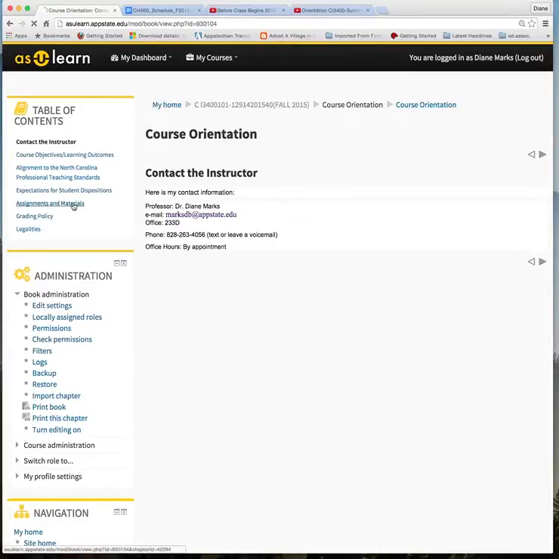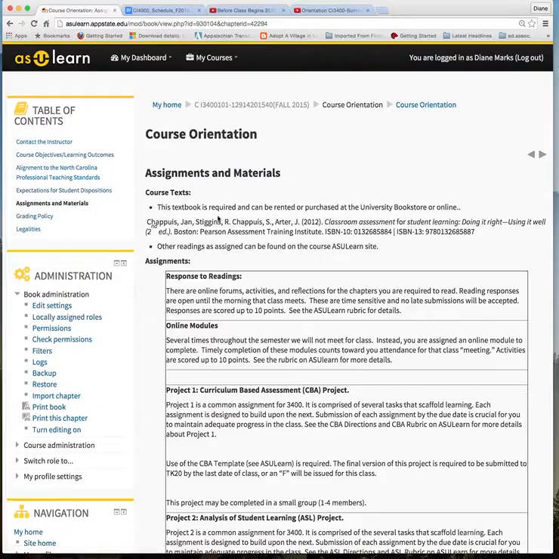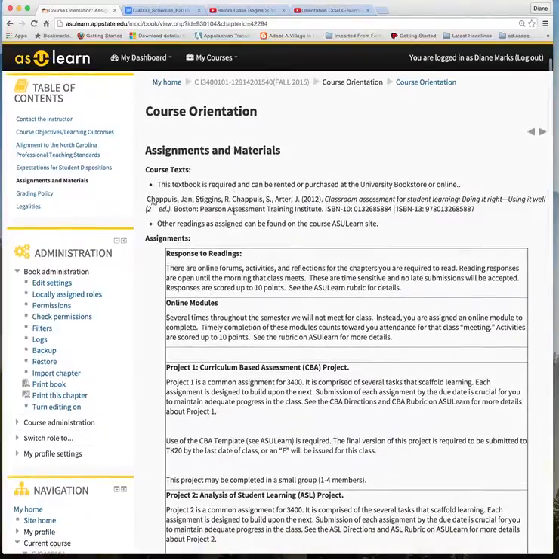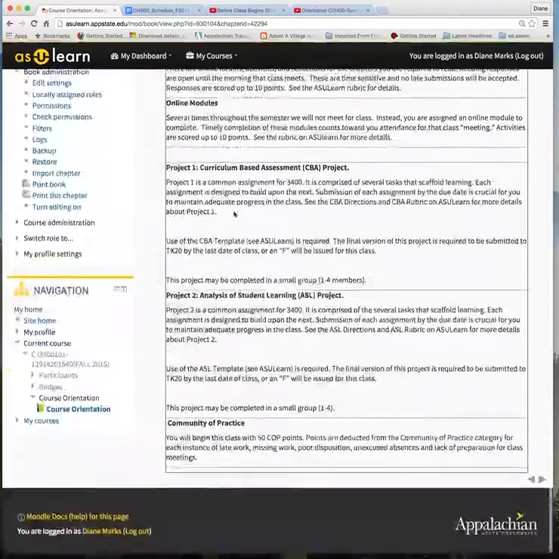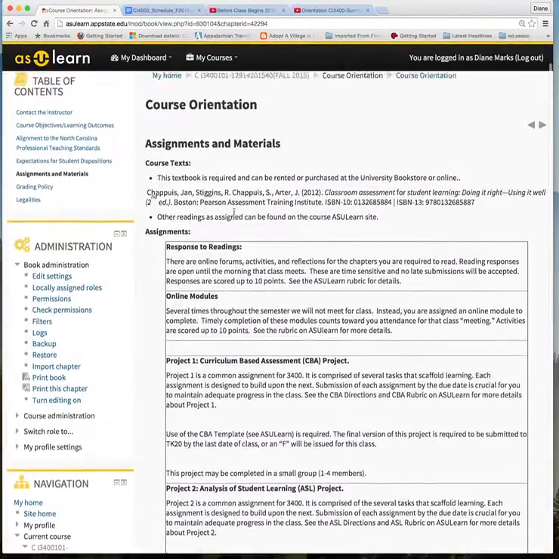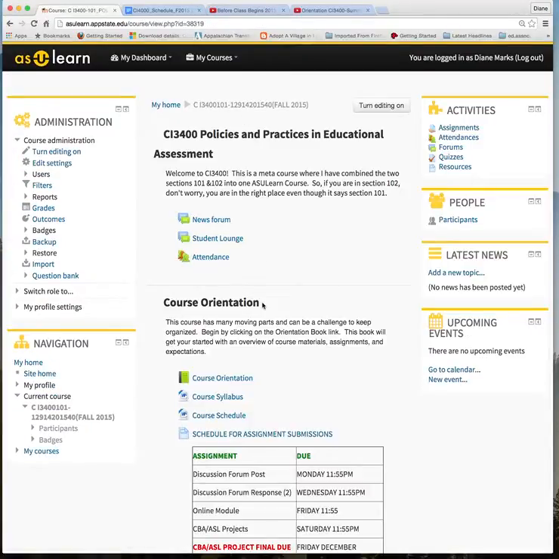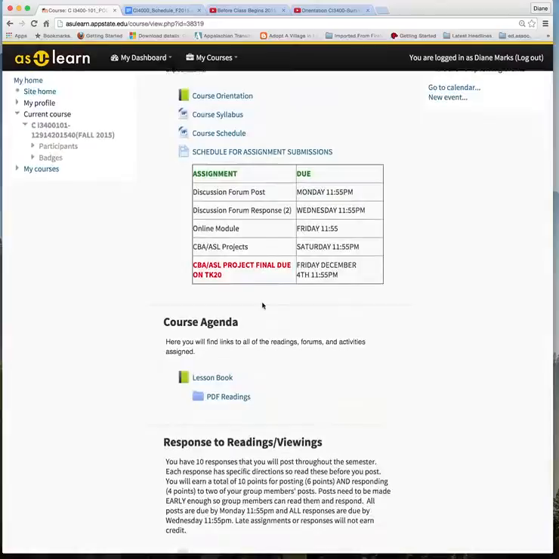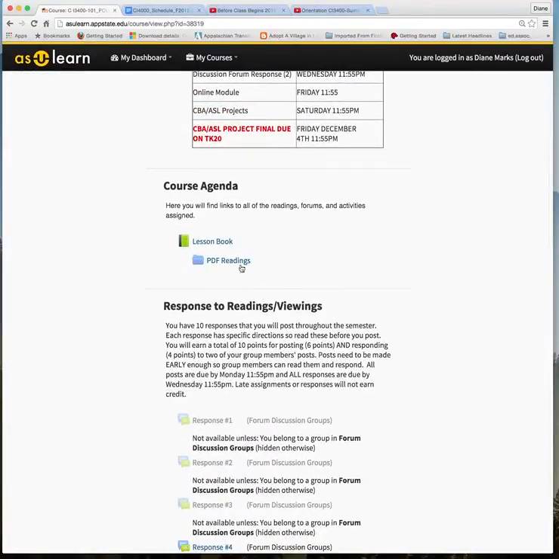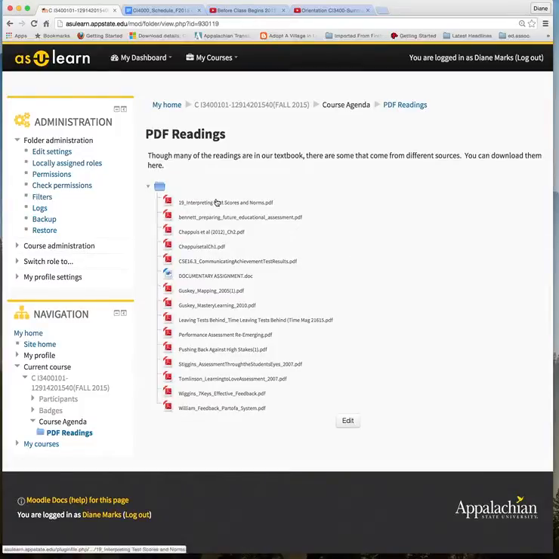Okay. Assignments and materials. Talks about the textbook. And a little bit of everything else there. Okay. So make sure you go through all of these documents, and we'll go over a little bit of it in class, but not a lot of it. If for some reason the links aren't working for the readings, you can always click the folder directly, and there are all your readings there. Okay?